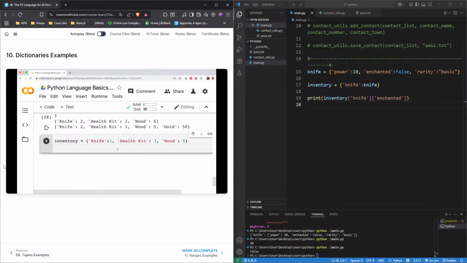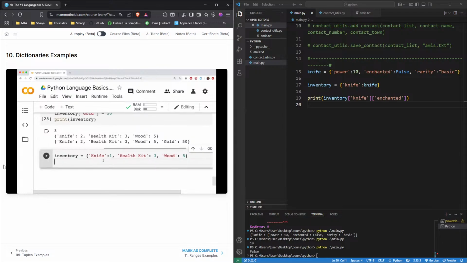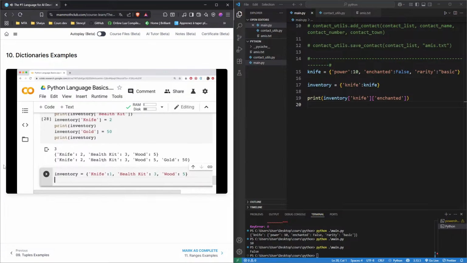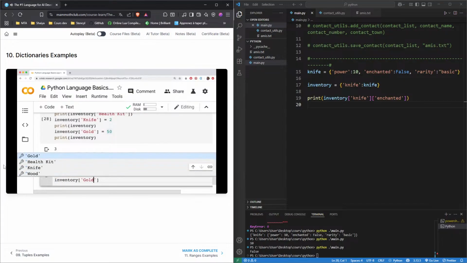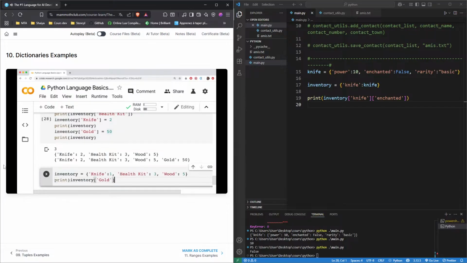Okay, so I'll start by talking about the get function. That's for when we're trying to retrieve a value for a key that doesn't exist. Let's say I forgot that I didn't add gold to this one, and I'm trying to get whatever inventory of gold is, and I'm going to print it. Basically, I just want to see how much gold I have in my inventory.